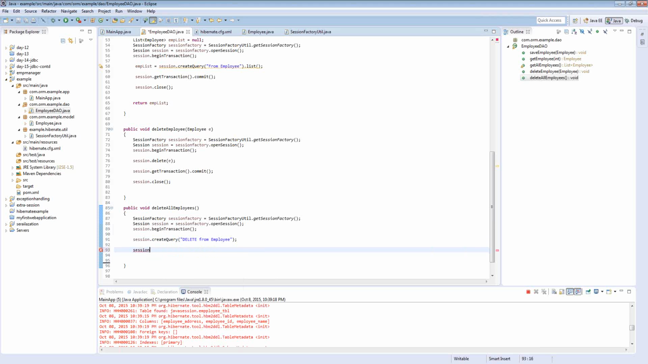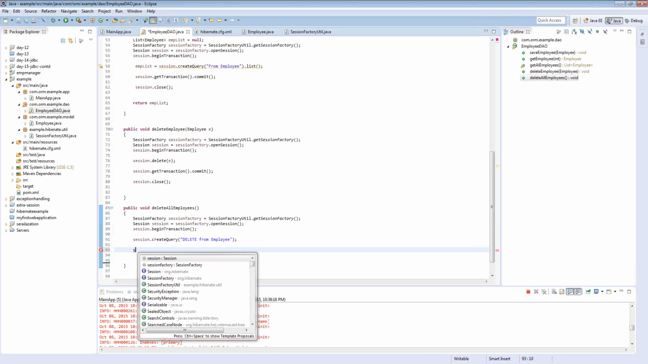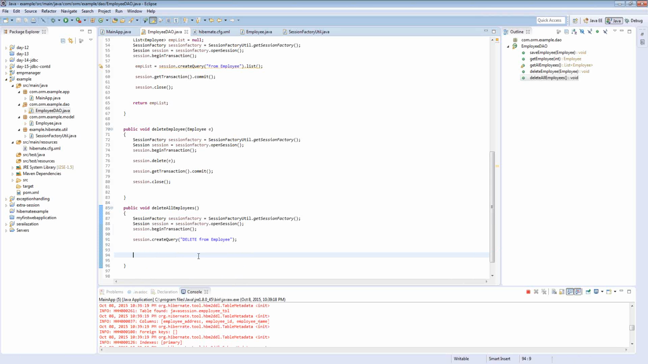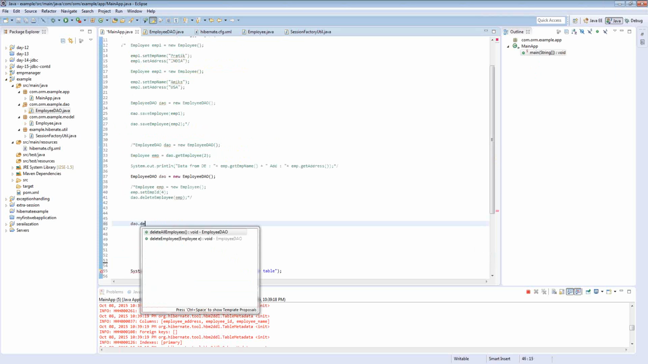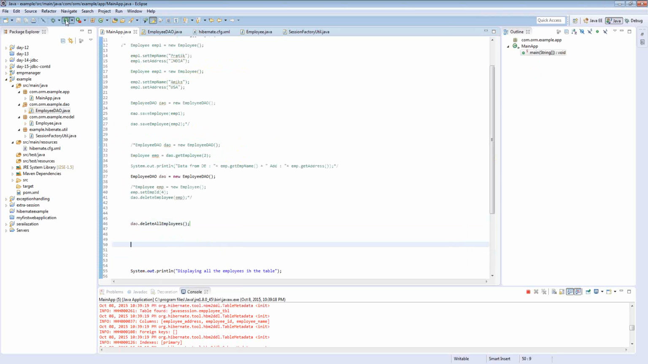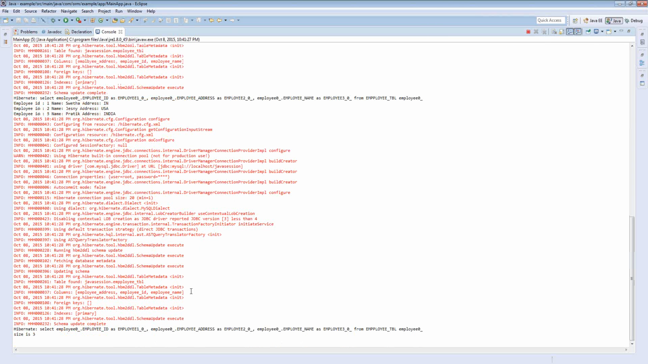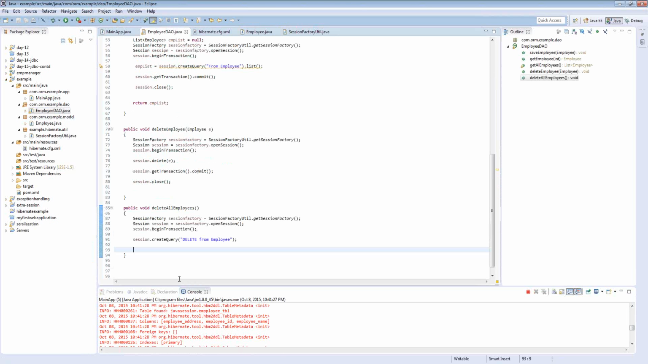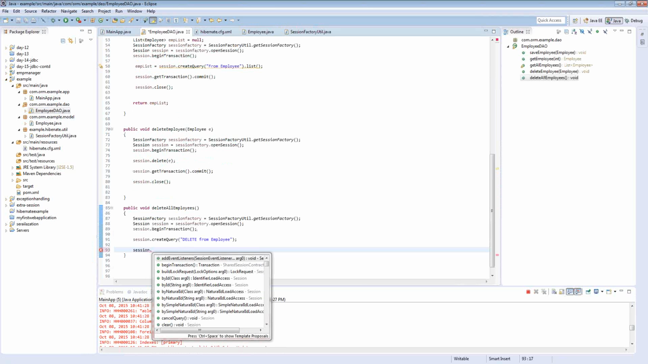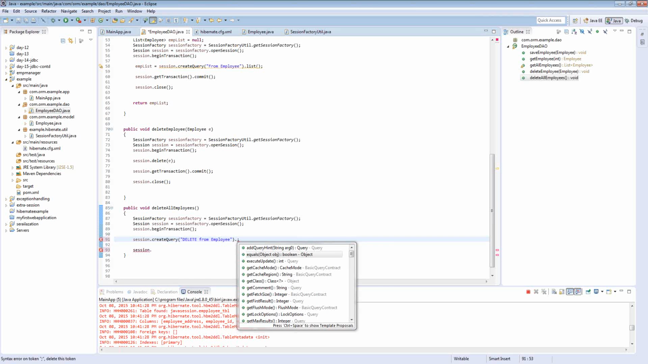Let me do one thing. I'll not do this particular commit, and let's see what happens. DAO.deleteAllEmployees. Okay, so these 3 details are still there because we haven't committed. So let me now change this to commit. Sorry, I forgot to do this.